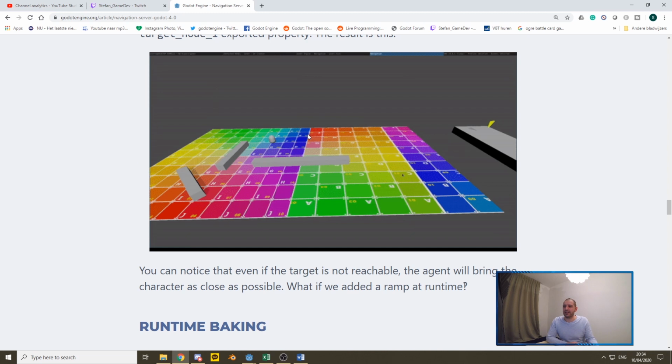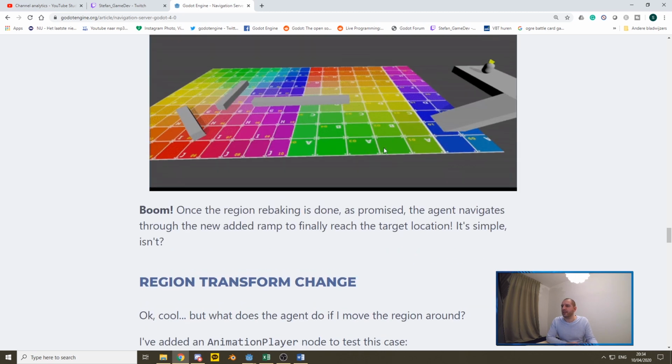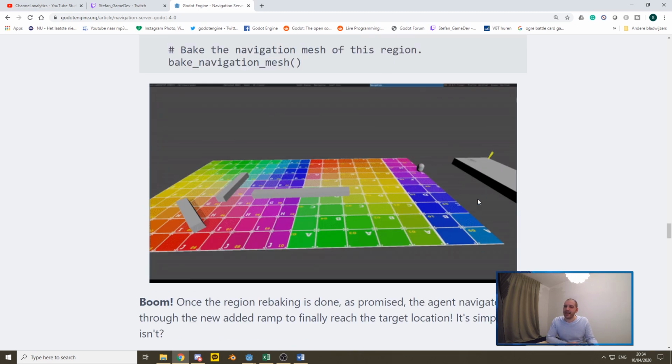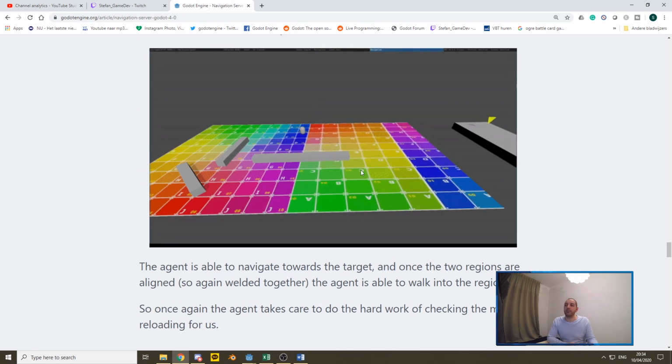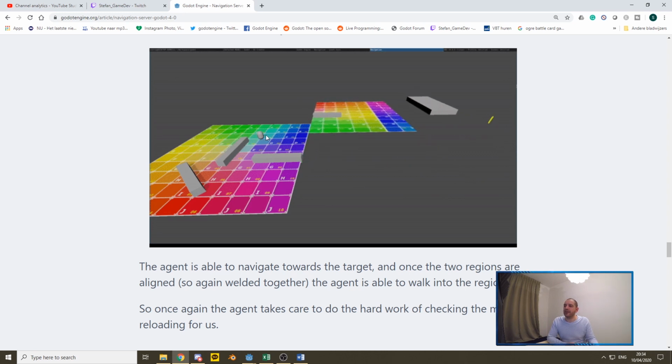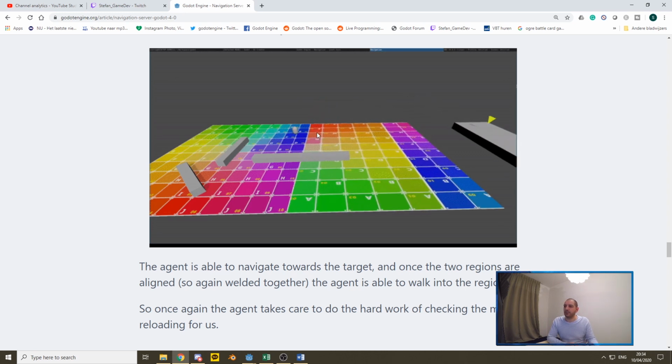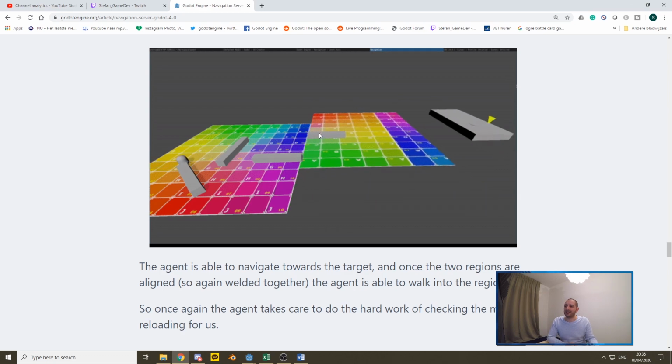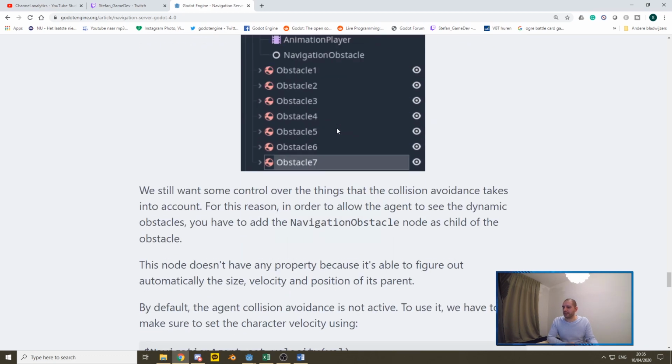So this is basically the navigation to this edge, but this is its goal, so it cannot find that, but it will try to go as far as possible. Then what's possible is that you can add at runtime a ramp, for example, here, and it can bake that navigation mesh at runtime, and then the navigation nodes can use that. And even when you got moving sections, the player, as you can see here, will slow down until it comes up with the cheapest tile. These are tile costs, and then it will go over there.